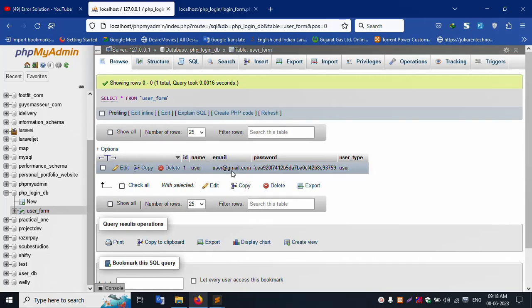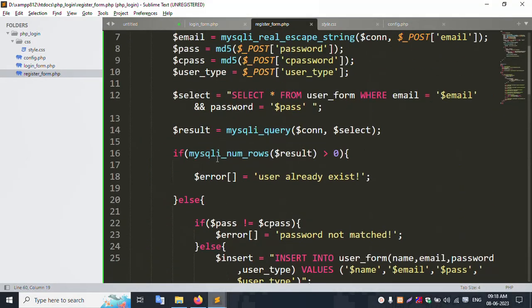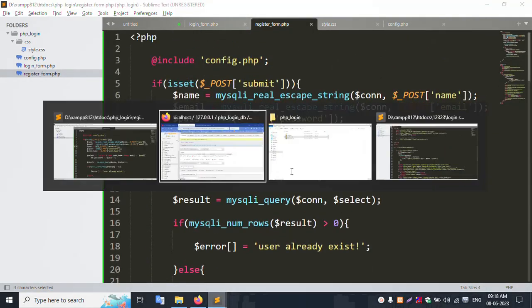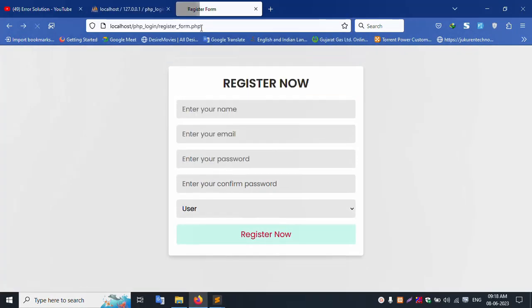The user, email and password are successfully set, with the password stored as MD5, a high security password. This MD5 of 12347 is the password, and the user type is user. With the same email, click the back button and refresh this page. Successfully set.